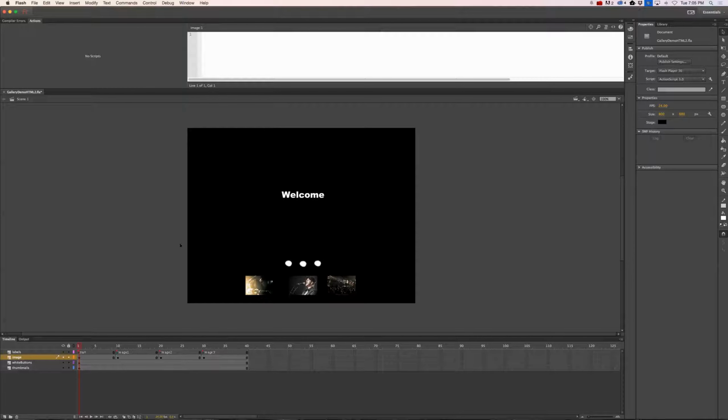So the last part is we need to add code to make this so that when you click on the thumbnails it jumps from image to image. Now I have a different tutorial that shows you how to do this in ActionScript 3. It's not too tough to do there. But I actually want to do this in JavaScript because we're going to do an HTML5 JavaScript version of this.